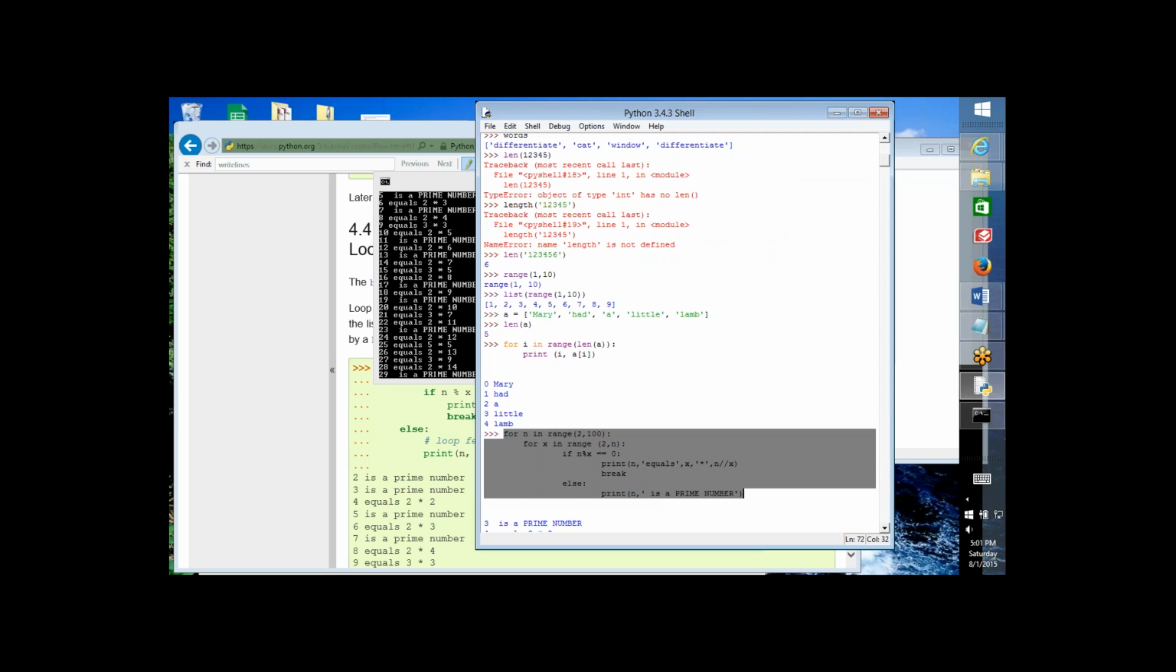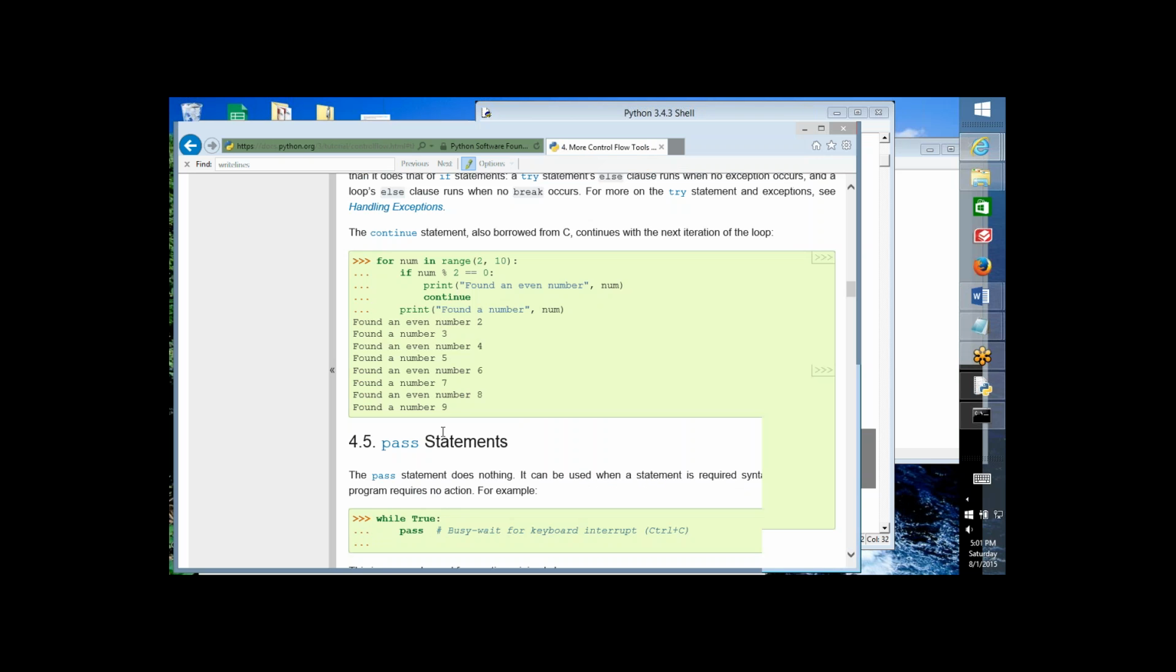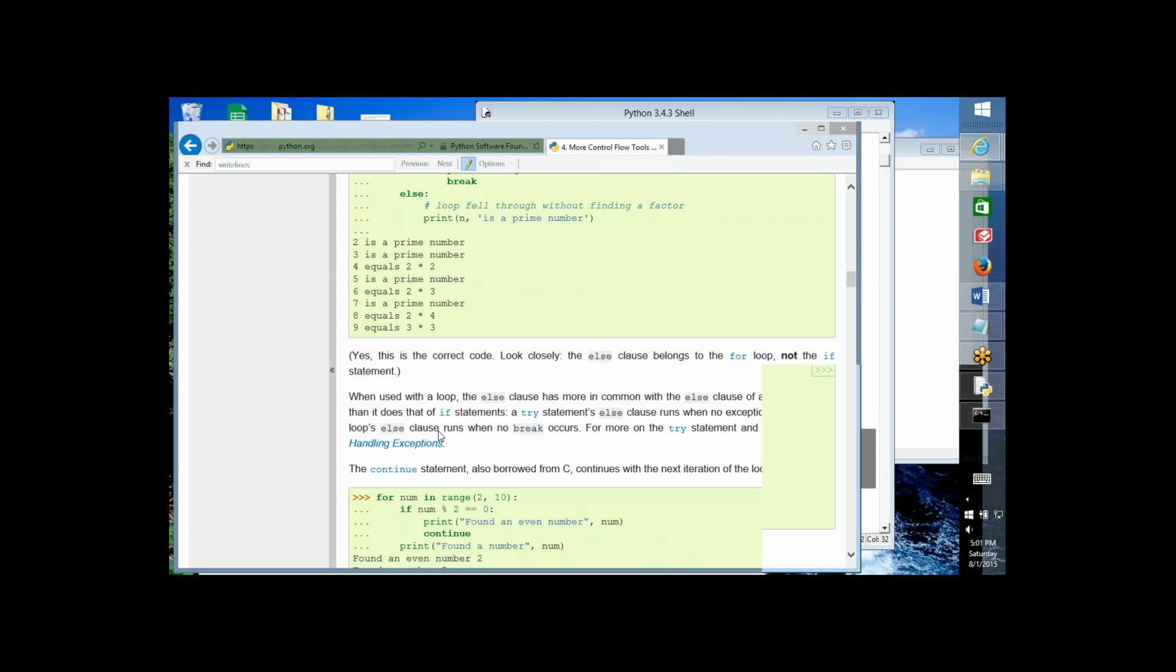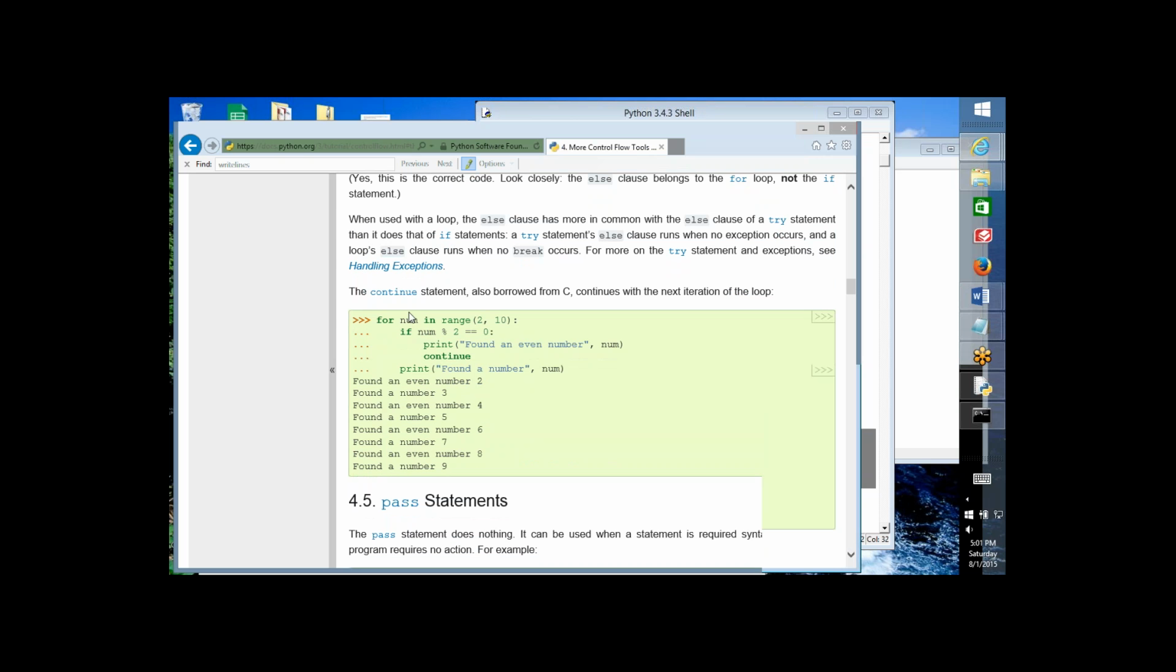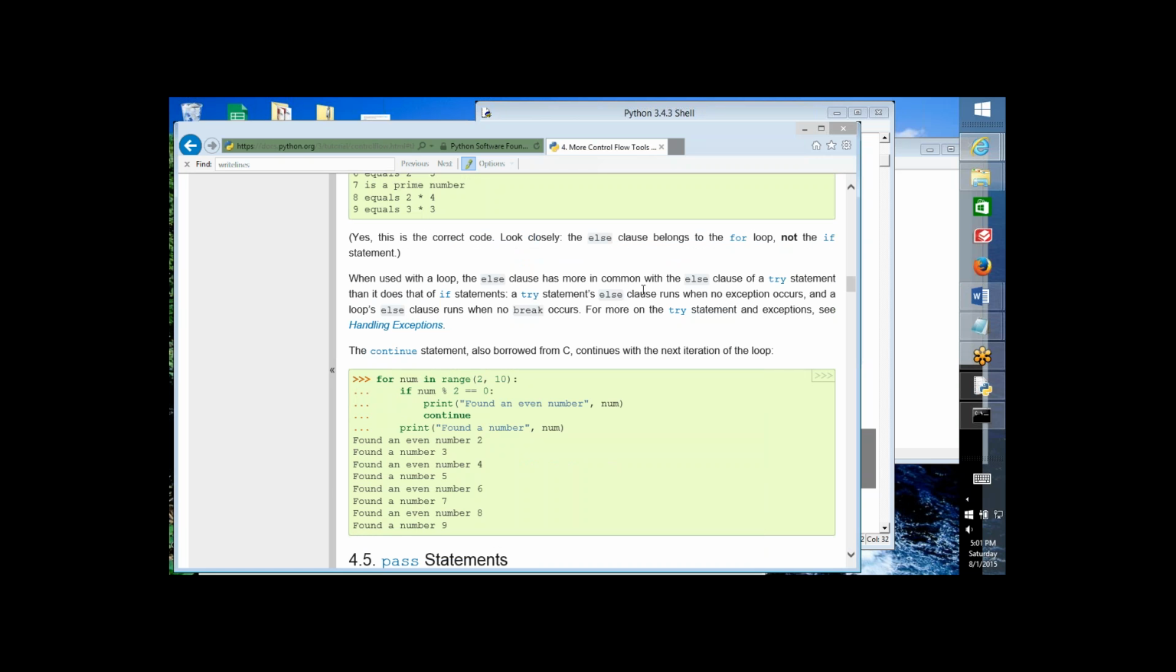With me? Okay. So let's keep going. I want to check one more program for you to do, that is handling exceptions. When used with a loop, the else clause has more in common with the else clause of a try statement than it does with the if statements. A try statement's else clause runs when no exception occurs, and a loop's else clause runs when no break occurs. For more on the try statement and exceptions, see handling exceptions.